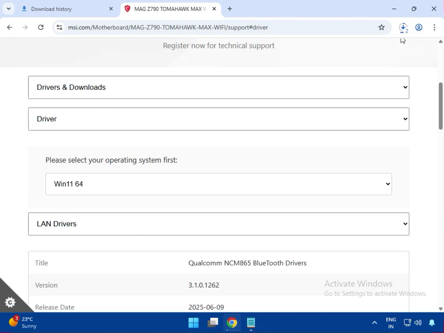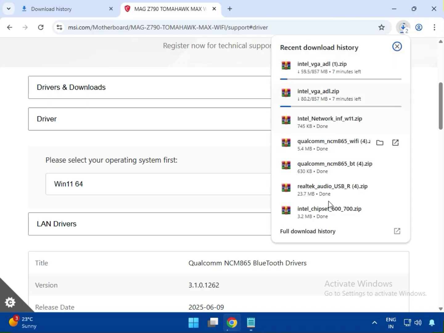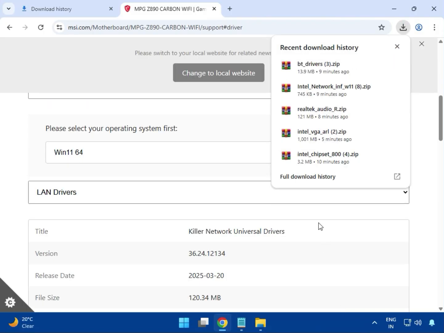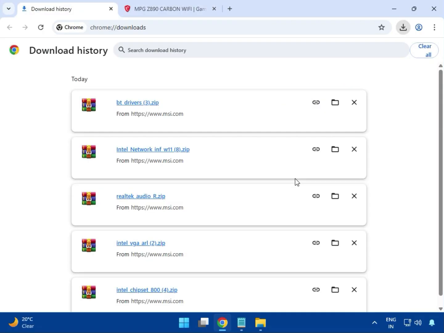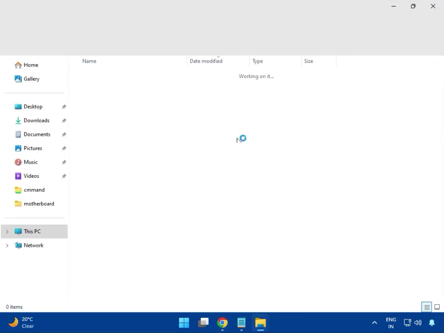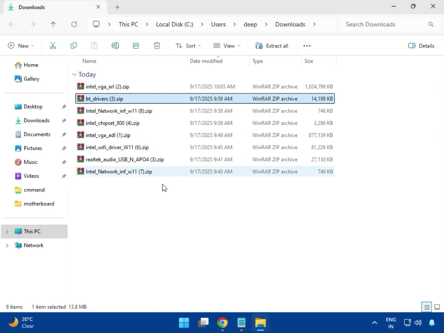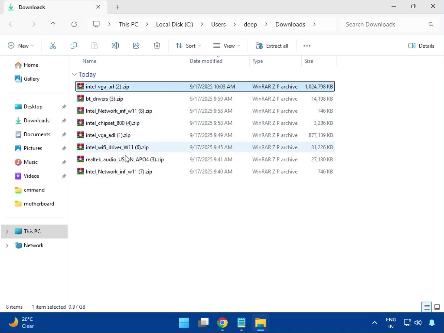Okay, then you can see it starts downloading. So then guys, this is completed. Then click to open the download folder and go to the location where it is downloading. So this location is completed. First, one by one, I will show you the installation.